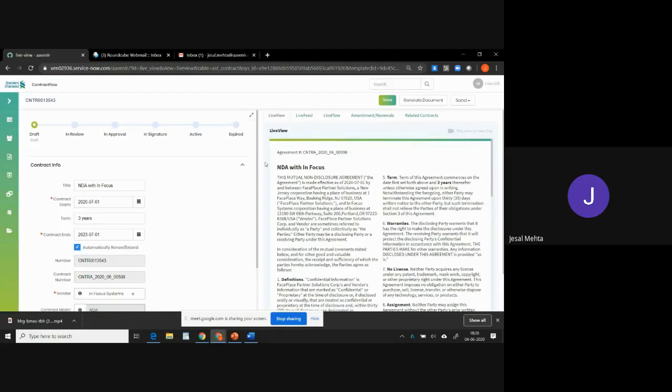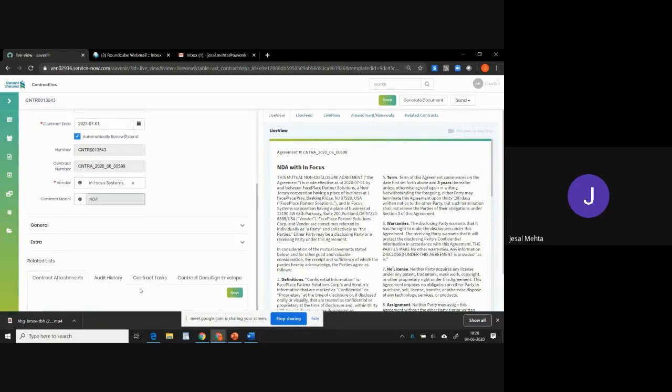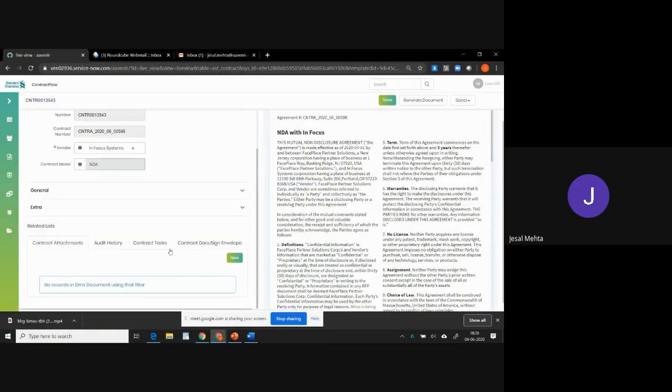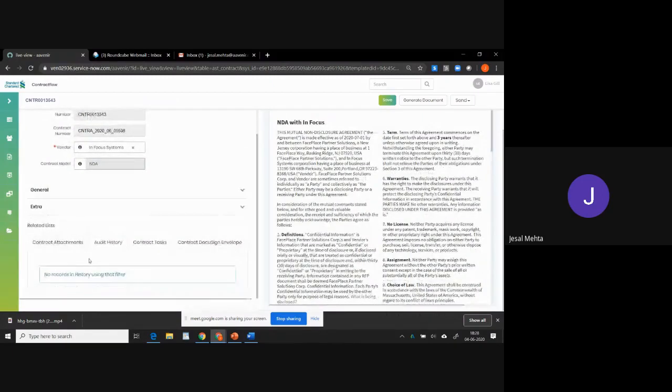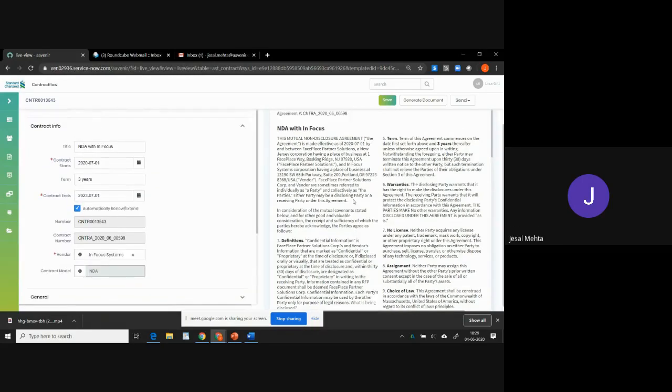As soon as a contract is saved, you can see a few more things have popped up. There's contract attachments. You can see the audit history. Everything that happens will be tracked here in the audit history. All the tasks that are created for this contract will be listed here. And when you send it for DocuSign, the DocuSign related information will show up here as well.